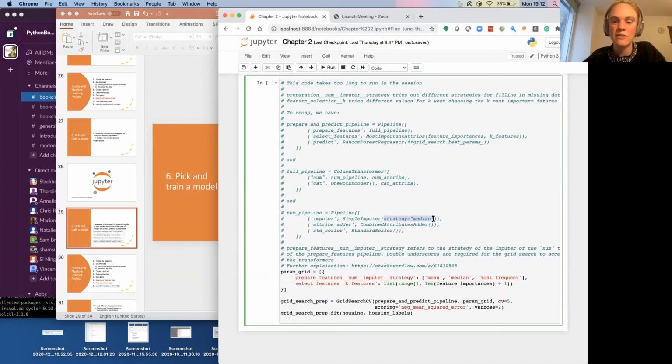For these 2 free hyperparameters, the strategy and the K features, we try a few different values. And something that I thought was kind of interesting about the syntax here, it's probably not going to make any sense when I recall this, but I'll share the notebook afterwards, and I recommend reading this thread if you're interested in why this parameter is called this.